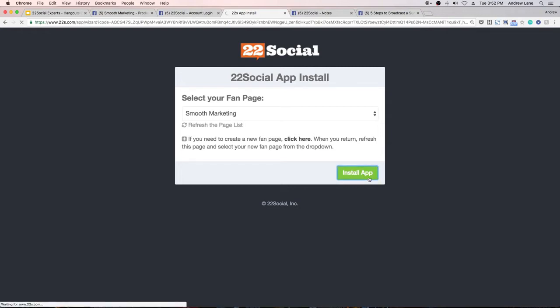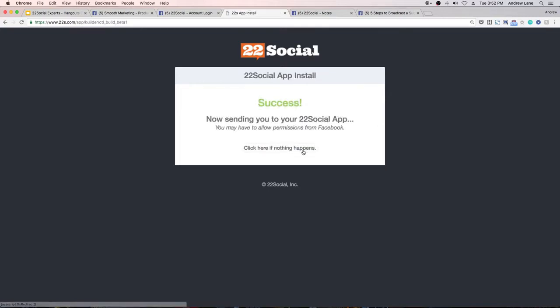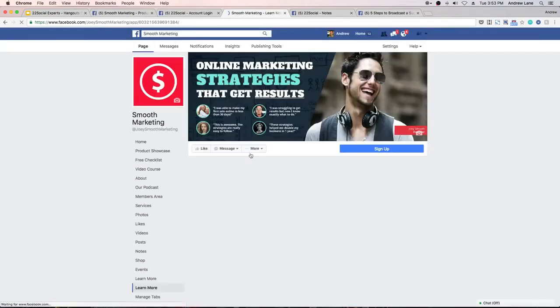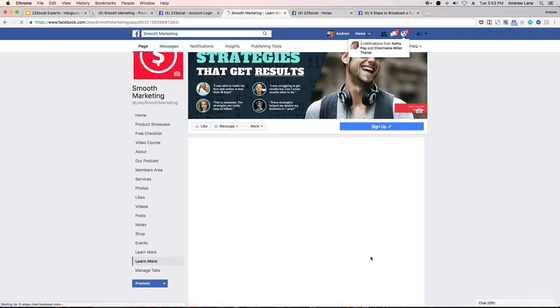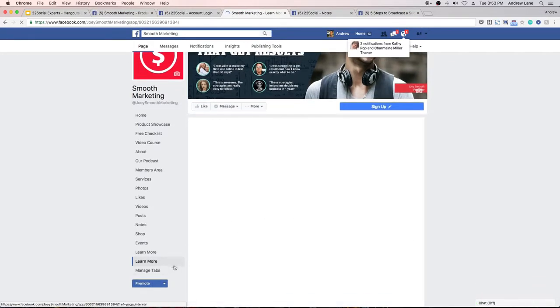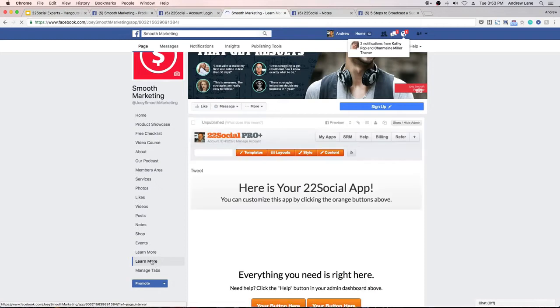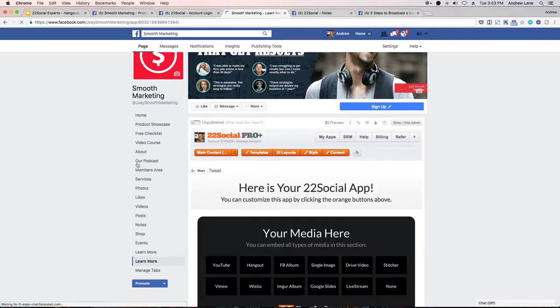And this is all you need to know to get your app installed. That one-step process, basically: find your fan page, and now it's installing all of the 22 Social software into your page as an app. Boom. And there we go. It's going to load up our default stuff. You'll see down here it's added another little tab. They call them tabs over here on the left. So now it's installed here.